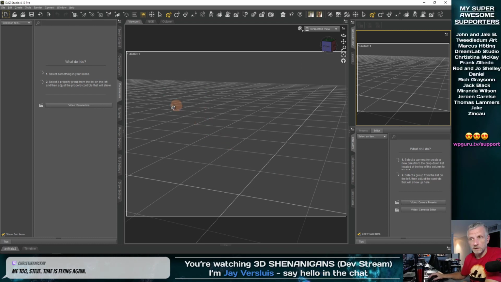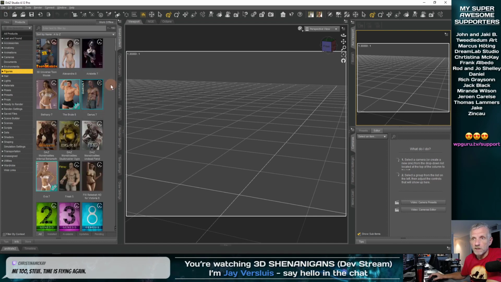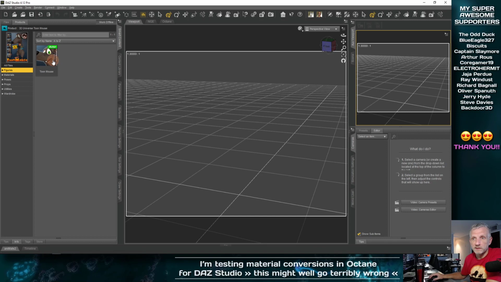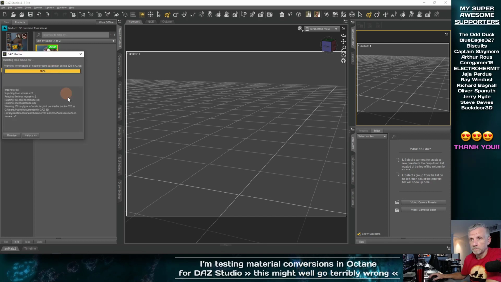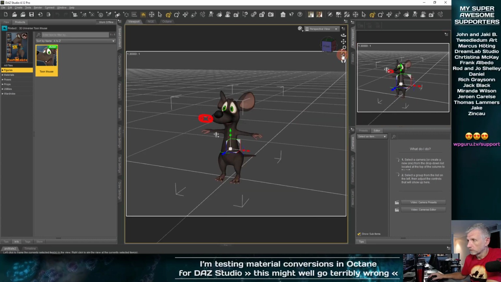My God, isn't it just? It's happening so fast, absolutely. So I'm going to try using my Toon mouse here. That's definitely a 3D Light model. Converting materials also, good stuff.